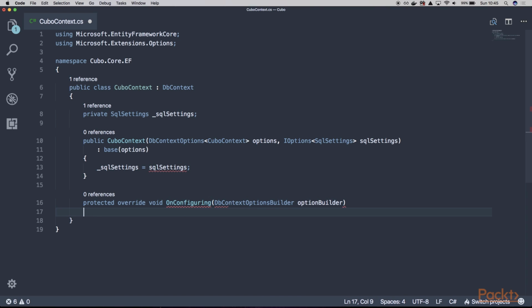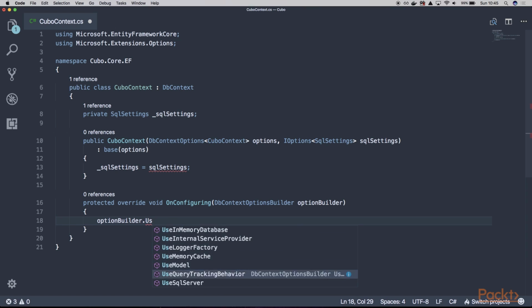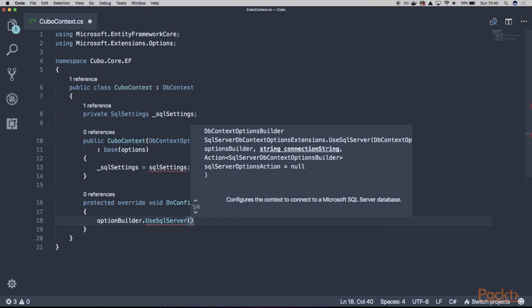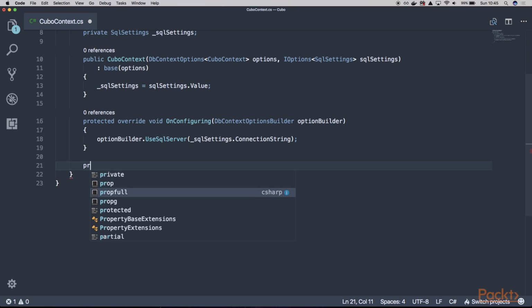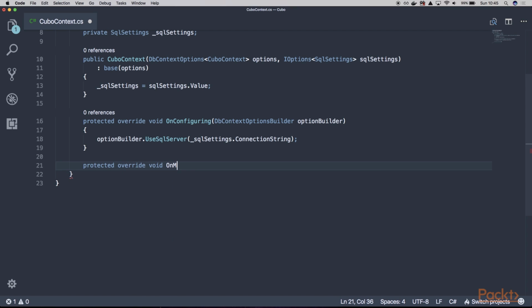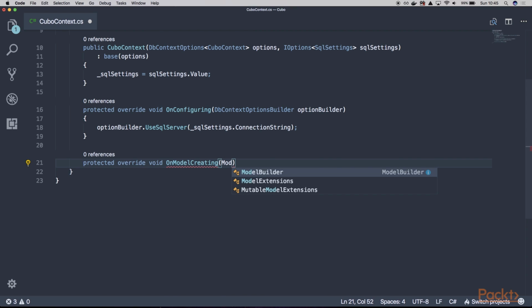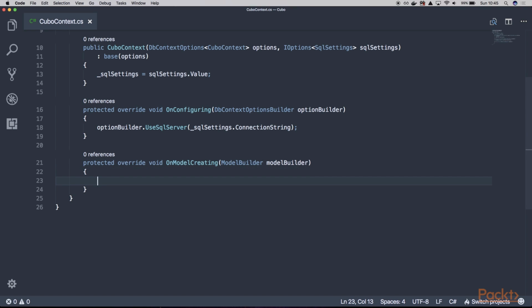And this one accepts DbContextOptionsBuilder. All right, and here within this override, we want to set that options builder to use SQL Server. And here we have a requirement to provide our connection string. So we make use of our SqlSettings and our ConnectionString property. And one more thing that we want to override here is a method called OnModelCreating. So protected override void OnModelCreating. And this one accepts a thing called ModelBuilder, like this. And here we can make use of the Fluent API of our Entity Framework to set up mappings or relations between our models.